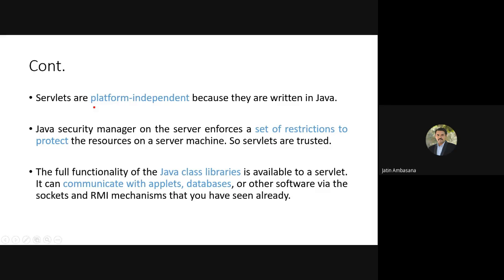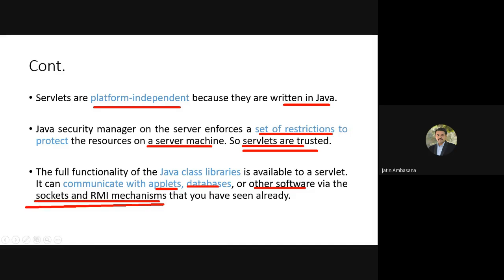Other thing is servlet is platform independent because it is written in Java, right? And since it always runs in Java, the Security Manager on the server enforces a set of restrictions to protect the resources on the server machine. So servlets are trusted, and the full functionality of Java class libraries is also available to the servlet. There are lots of class libraries which can be used by a servlet. It can even communicate with applets, databases, or other software via sockets and RMI mechanisms also.